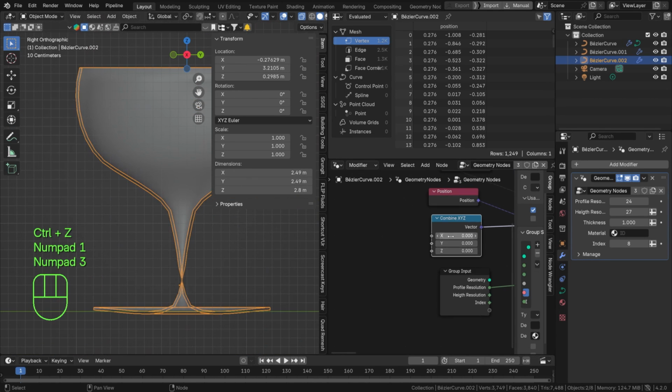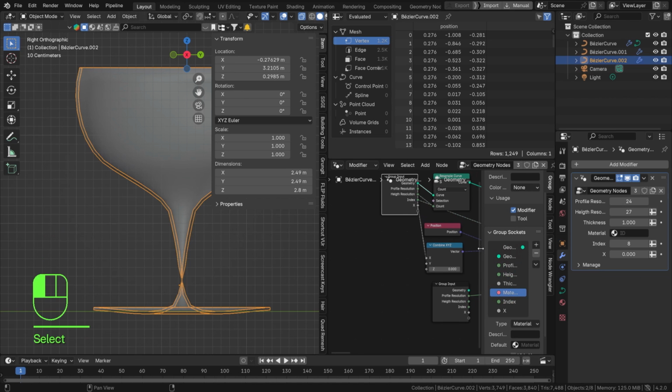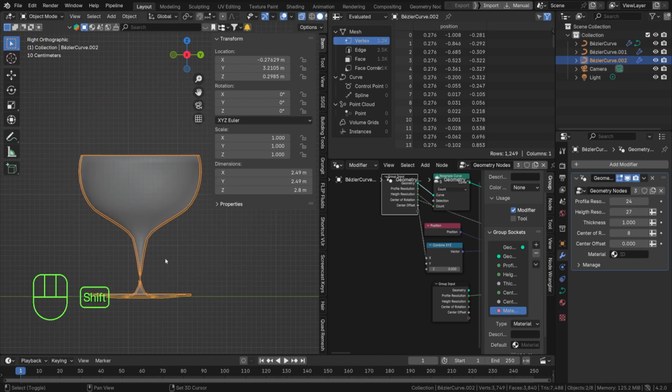So we can just drag these out to another group input. There we go. Oh, sorry, connect that to the same value, X and Y. It's going to be the center offset. And this is going to be the center of rotation, right? And let's remove this in front of our material. There we go. So now we can actually set a little bit of center offset.